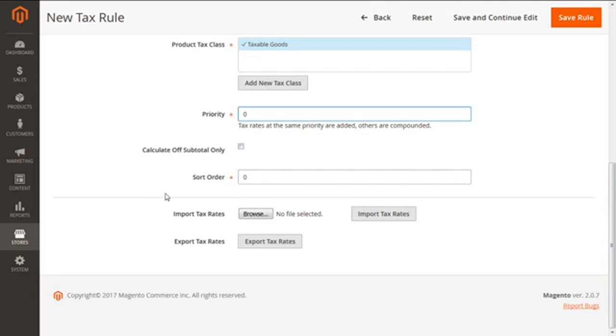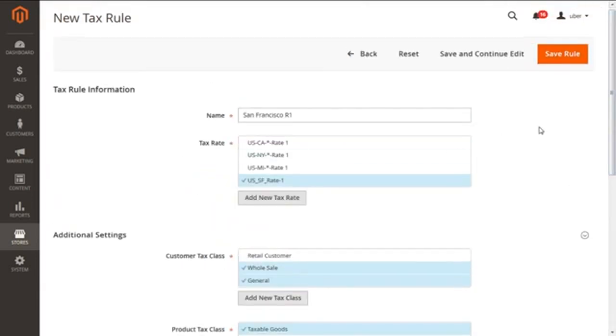Next we have sort order. This will determine the sequence in which we need to apply the tax rules. We are going to select this as 0 only. The remaining options are import and export of the files for tax rates, just discussed. We can easily import or export our files from anywhere we want, from a computer, or export them from somewhere else. Now we have to save our work so far with the Save Rule button.